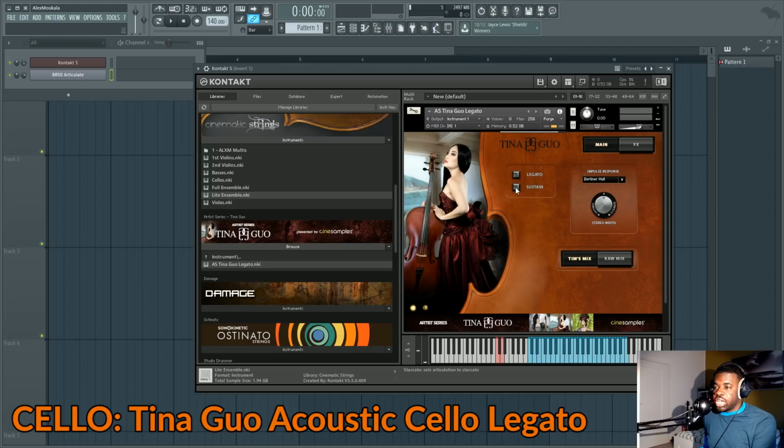I really like it. And you also get a sustain setting here, so you can even play chords if you want.